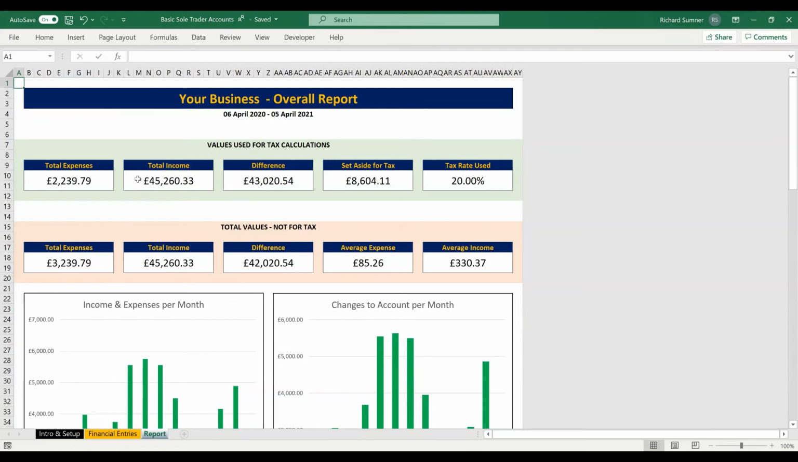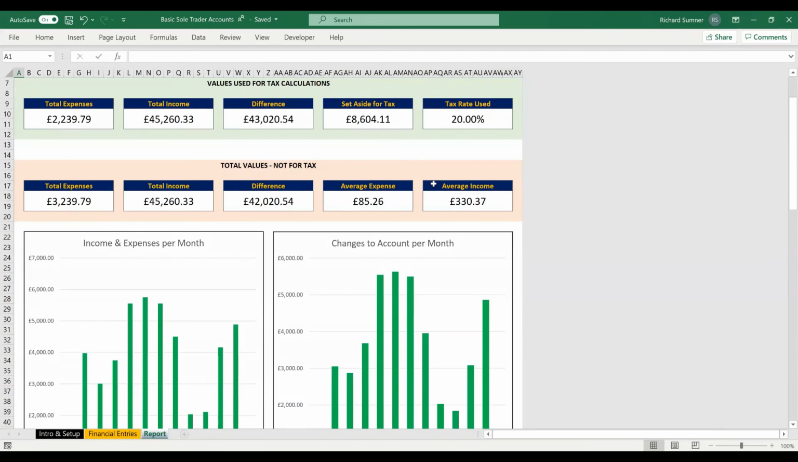So these would be the totals that you would then submit for your tax, total expenses, total income. It shows you the difference. It shows you what you should have set aside for tax, and it shows you what rate you're using. And then these totals at the bottom here are the grand total. So they're ignoring what you said isn't for tax. It just takes all the figures.